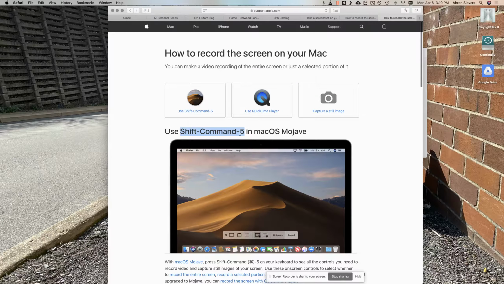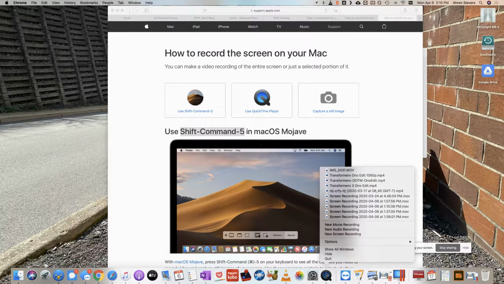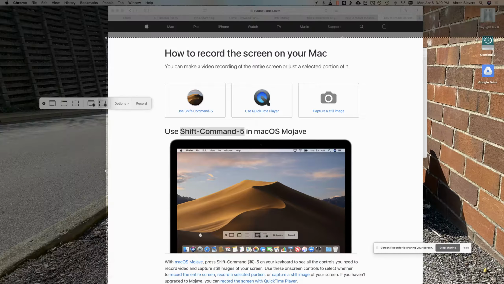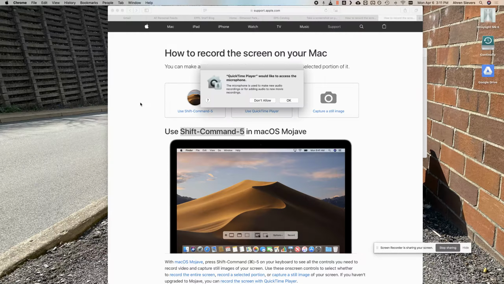So we can hit Shift Command 5, or we can go down here to right click on the icon and click Screen Recording. And we're going to do the entire screen, and we're going to hit Record. Now when we do that, yeah, quick.